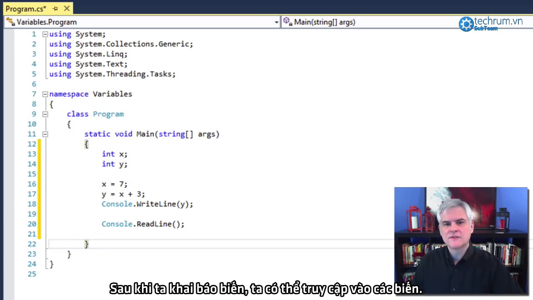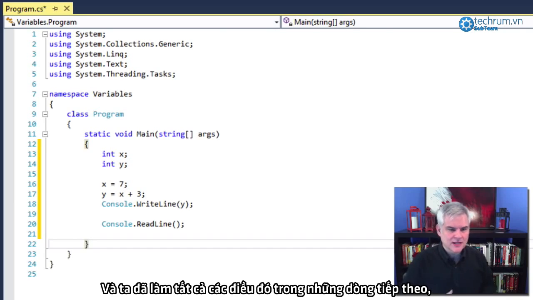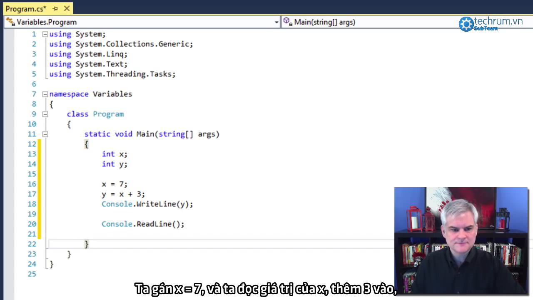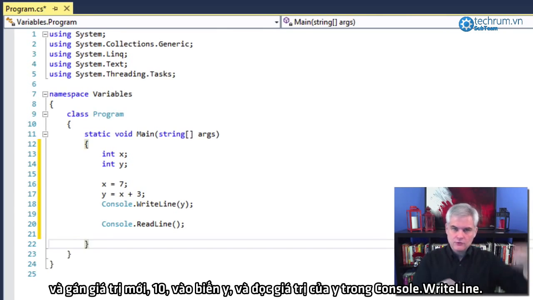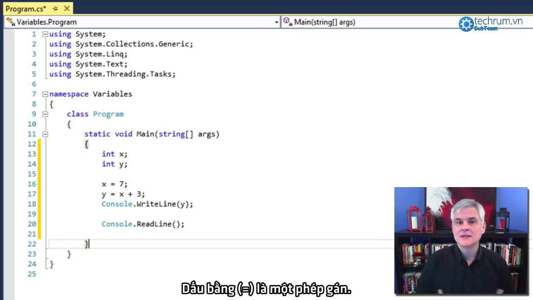So after we've declared the variables, we can access our variables. We can assign values to the variables or read values from the variables that are already in the variable. And so we did all of that in the following lines of code, in lines number 16 and 17. We assign x equals 7, and then we read the value of x, append 3 to it or add 3 to it, and assign that new value, 10, to our variable y, and then we read the value of y in Console.WriteLine, passing in the value of y, okay? So the equal sign is an assignment operator.